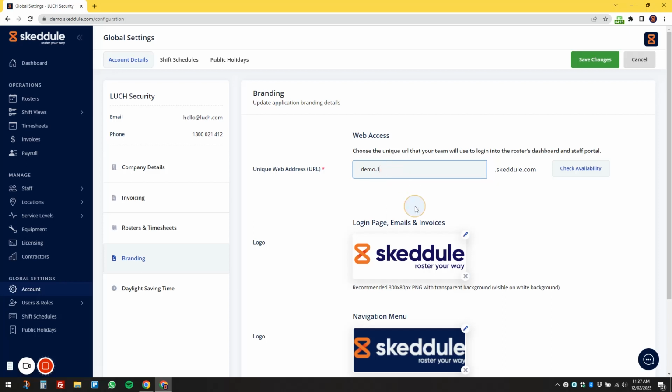Once you enter your preferred word or phrase, click the Check Availability button. If available, you'll also need to click the green button at the top to save your changes. Every staff member and user in the account will receive an email to notify them of the account's new URL, so they can then log in either to the staff or dashboard portals.